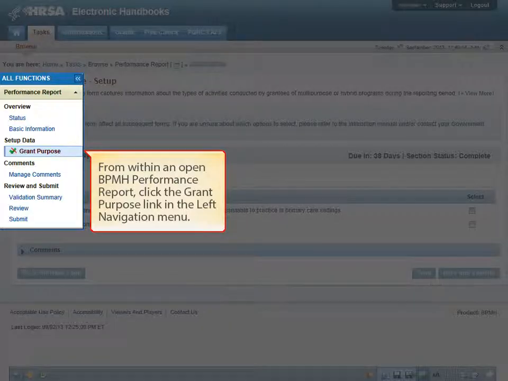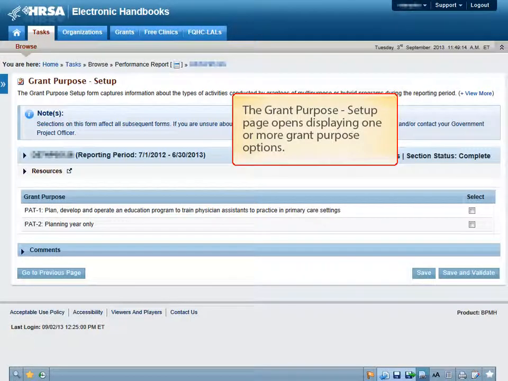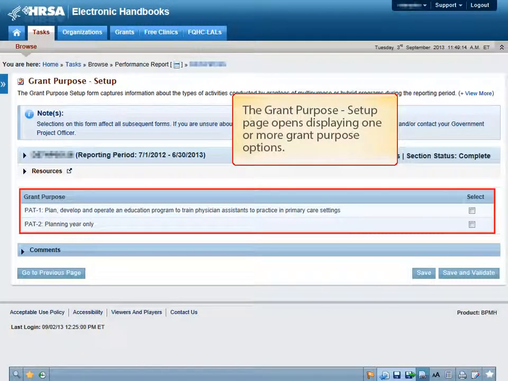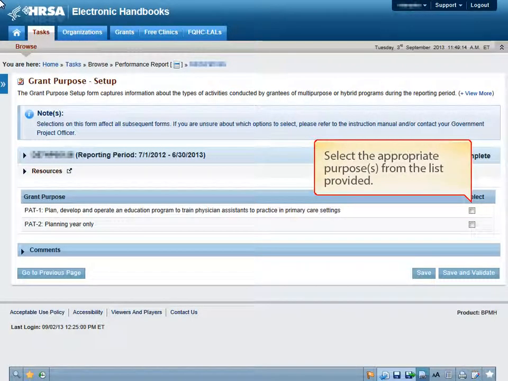From within an open BPMH Performance Report, click the Grant Purpose link in the left navigation menu. The Grant Purpose Setup page opens displaying one or more Grant Purpose options. Select the appropriate purpose or purposes from the list provided.